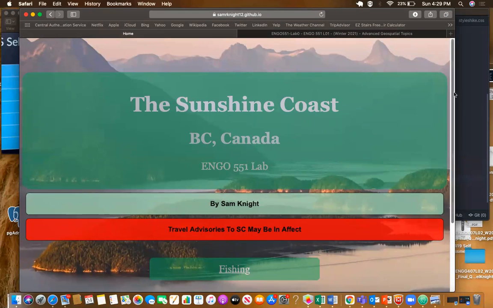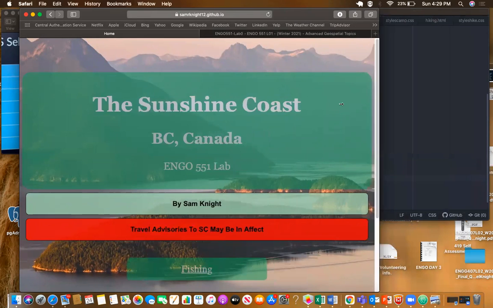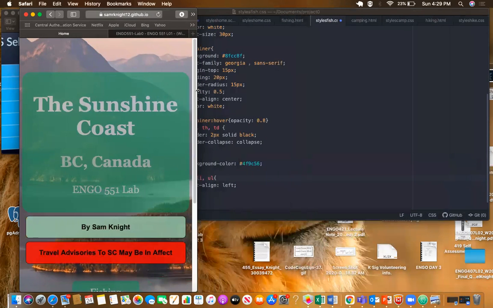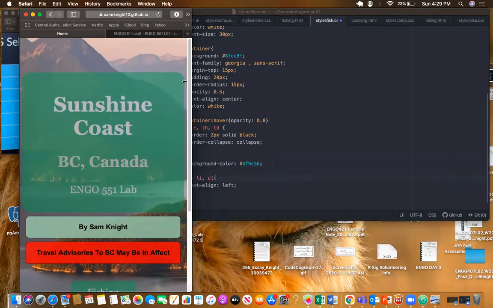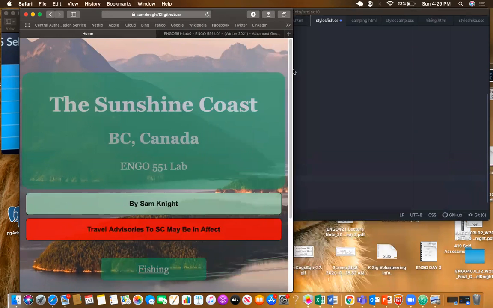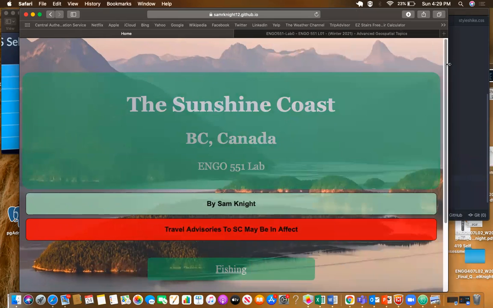It is resizable. If I can just grab the side here, instead of the Sunshine Coast, it gets bigger, just so everything isn't kind of bunched up.